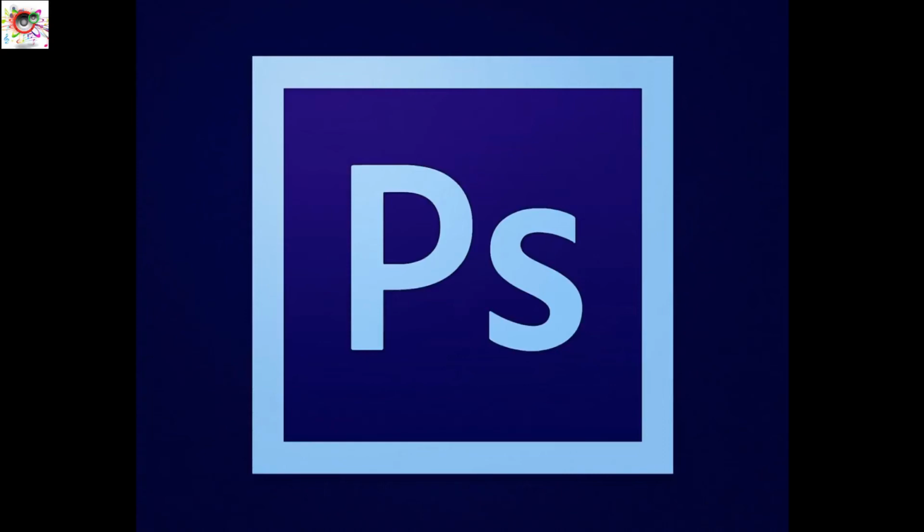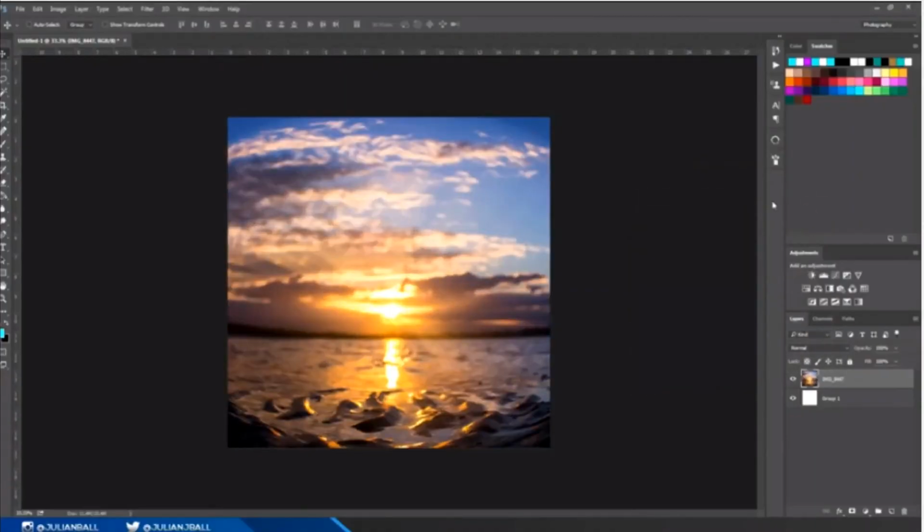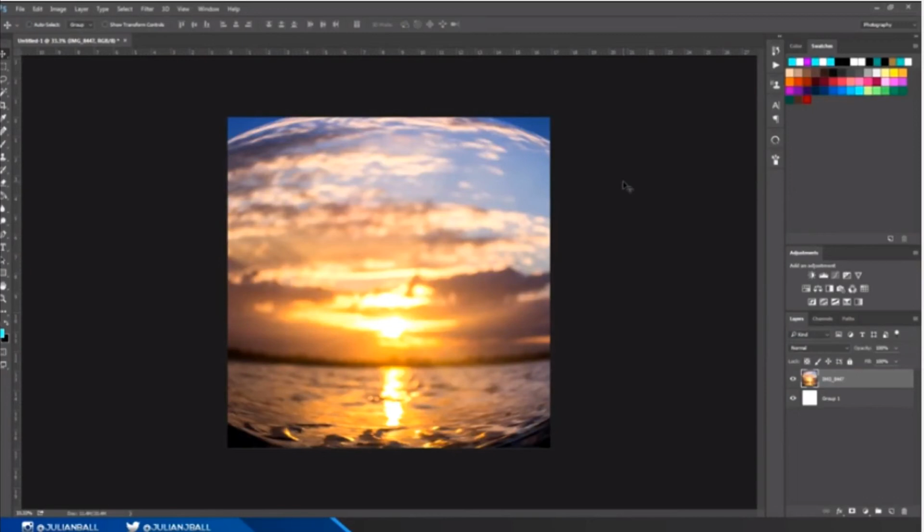So if I keep hitting Control F, you can see it just adds more blur on top of the previous one. And this also works for multiple effects. Then I can press Control F again, and then it will reapply that spherize. So whatever you used last, it will reapply that.